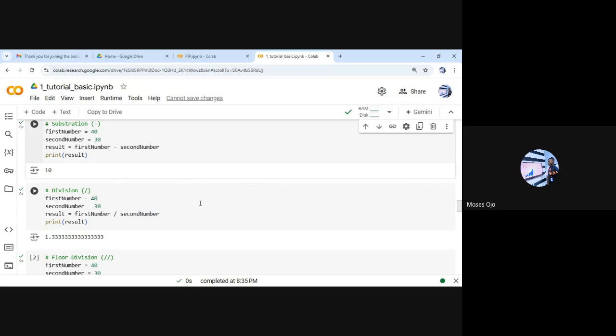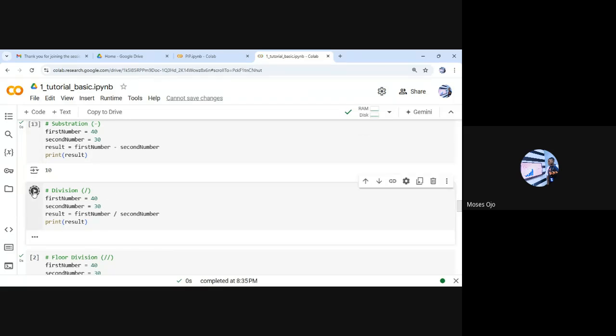When you are running your own code, don't type divide using text. No. Use this symbol to do it. Don't go and write divide, first number divided by. No, it will give you an error. Okay. So if you run this code now, it's going to give you 1.3333. That 3 is just continuous 3, so that is this infinite number.